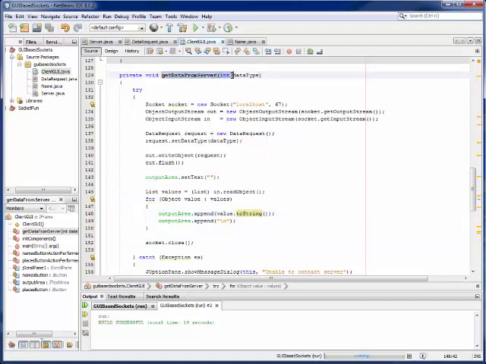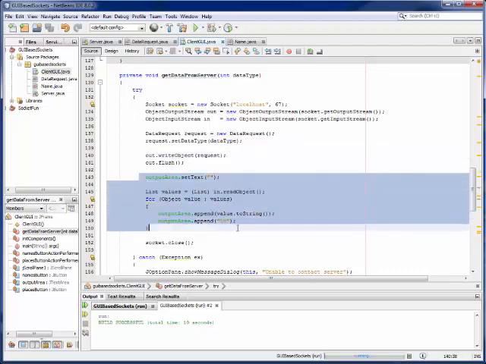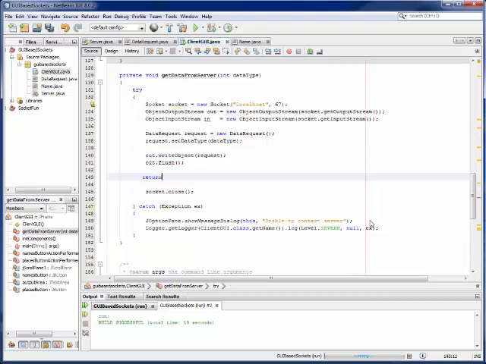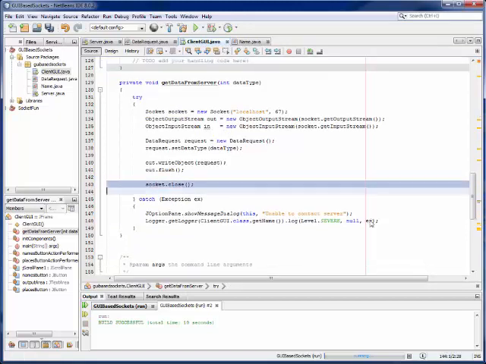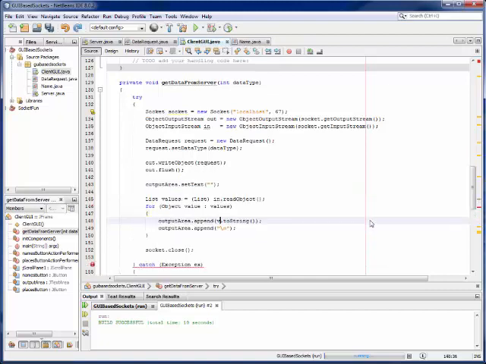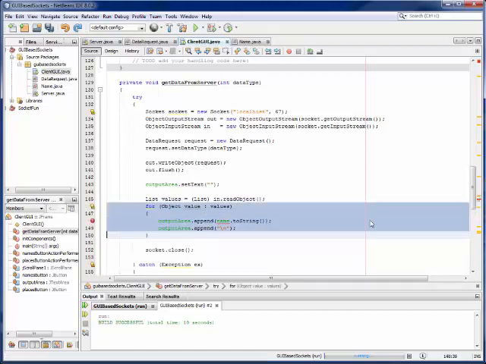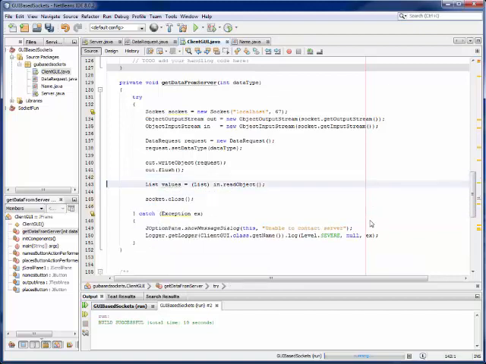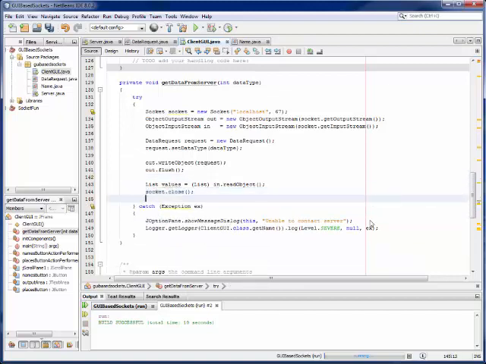Really, if I want to get data from server, I probably don't want all this stuff inside of here. So probably the best answer on here is to get rid of this and just say return, close the socket there, and then say return, oops, sorry, I deleted too much. Take that back. There you go. Delete this and this. Let's close the socket and say return values. Right there.